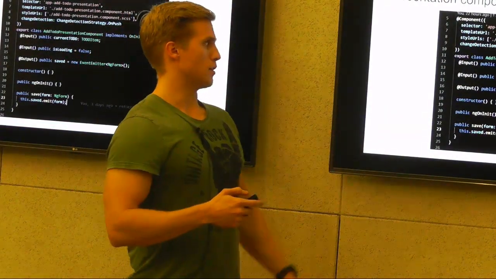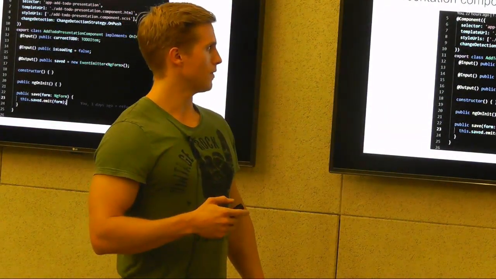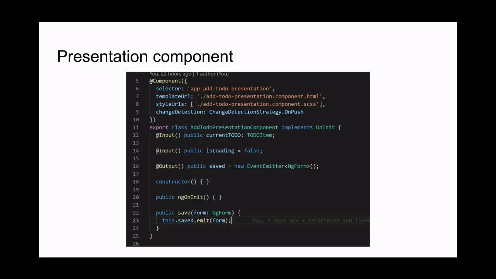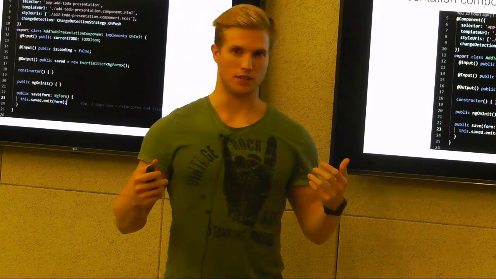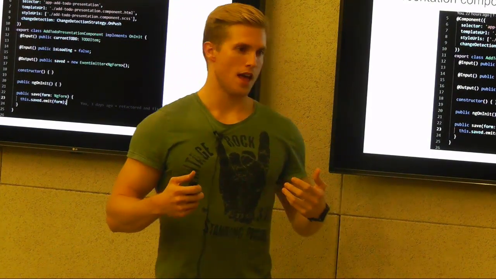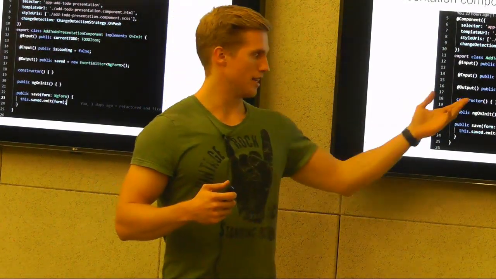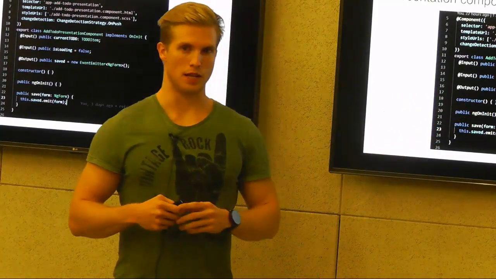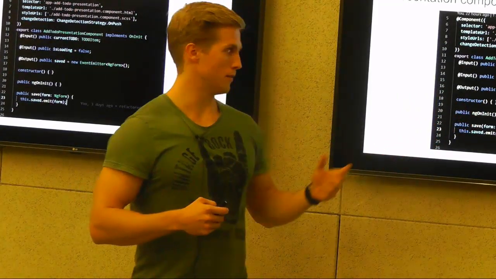When we have the presentation component, we have the change detection. We have the benefit here that we can do change detection on push, and that is because we only have inputs and outputs. And if you do on push, you will limit the amount of renderings this component will have, because it's only going to render if the input is going to trigger a new reference, and if you're going to do some event inside of this component. So it can be a performance boost to have this set up here.